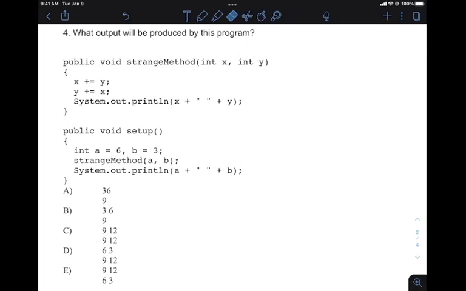So I'm recording what I'm writing on the iPad. This is a review of the pointers worksheet, specifically 4, 5, and 6. Feel free to ask questions.